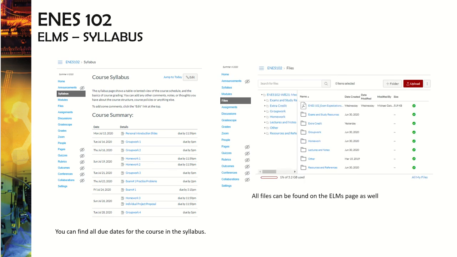Again, if you're new to Elms, you can also find all of the files for the course right here. I've organized them into several folders, including exams and study resources. Here's where you'll find all of the old exam practice problems. Below that, you have extra credit, which is where you'll find anything that's related to you receiving extra credit in the class. Below that, you'll find group work, which is where I'll post all of the problems along with the corresponding solutions. Below that, you'll find homework, which is where all of the homework solutions will be posted.